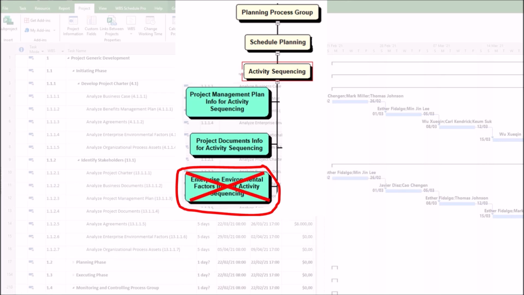How can poor enterprise environmental factors analysis harm the sequence activities process? Here's how a poor analysis of enterprise environmental factors in the sequence activities process can lead to significant project risks, inefficiencies, and failures.